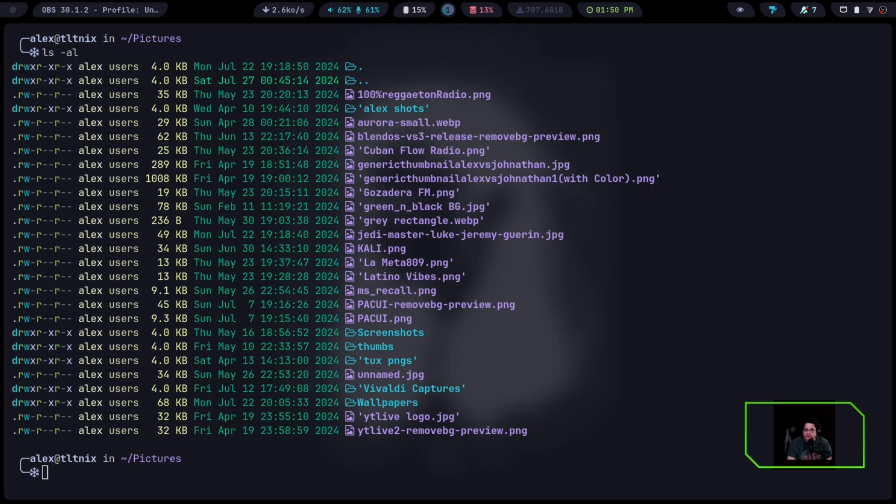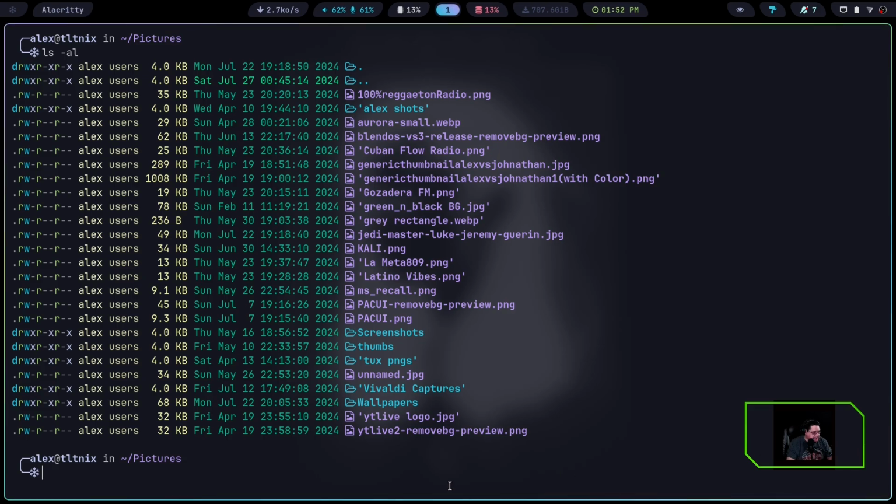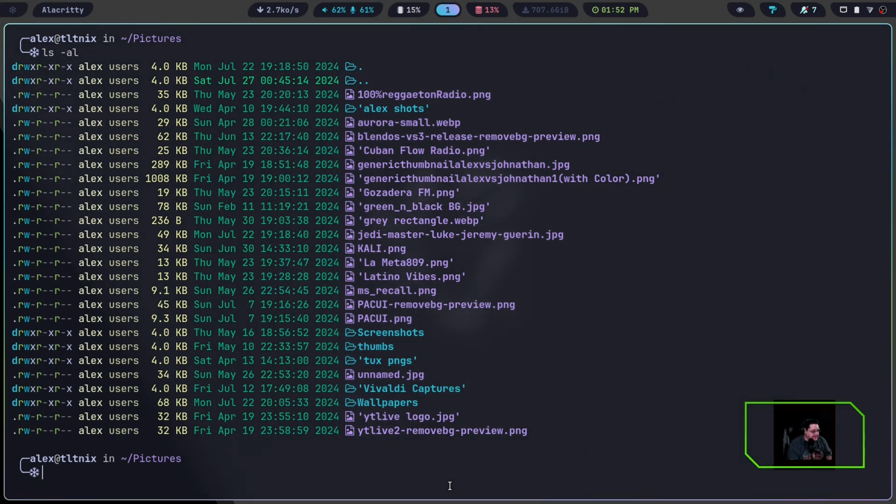The next one that we're going to look at is the stat command. So to use the stat command, it's basically going to give you all the information about a file or directory that you're actually trying to look at. For example, we're going to pick this PackUI PNG that's in here. All we're going to do is type in stat and then the actual name of the file.